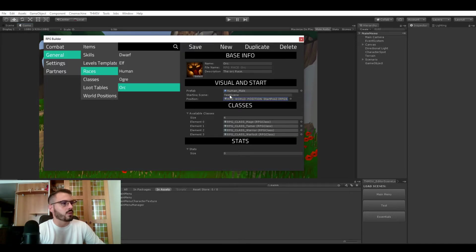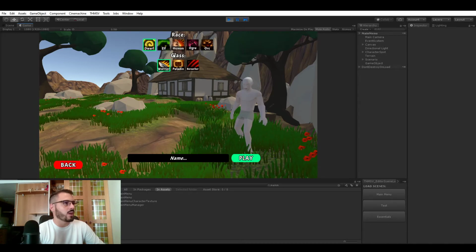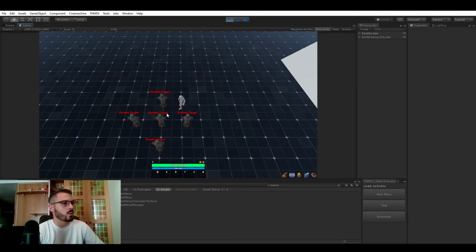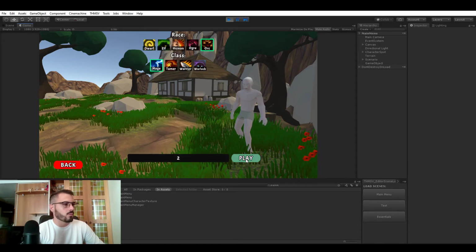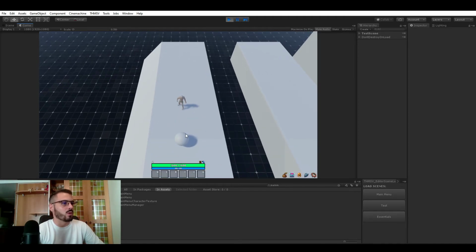Here you see that we also have a starting scene field. This, of course, you could use if you want a different scene or world for the starting zone of your races. But for now, let's just save and go in game. So let's make a dwarf. And as you see, we spawn exactly where we just set up this position asset. And let's just close the game, make a new character, which is going to be an orc. And we start, I forgot to remove the sphere, but we start on the wall, as you can see.